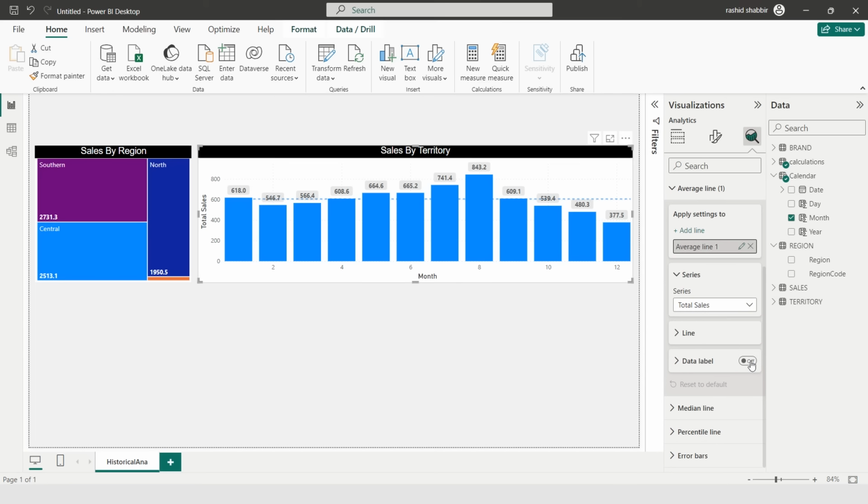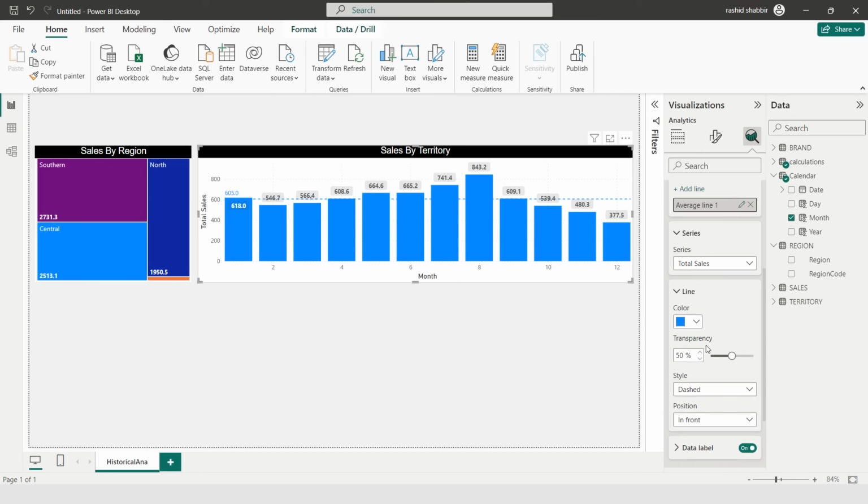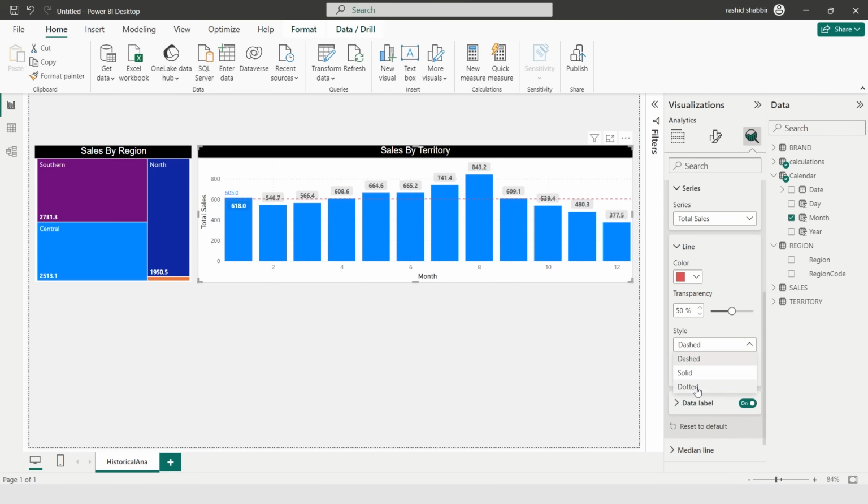Now I'm going to visit this section, and from here I will be inserting the average line here, add line. I'm turning on this data label. I'm selecting this line and I will select this color, and from here I will select this dotted one.